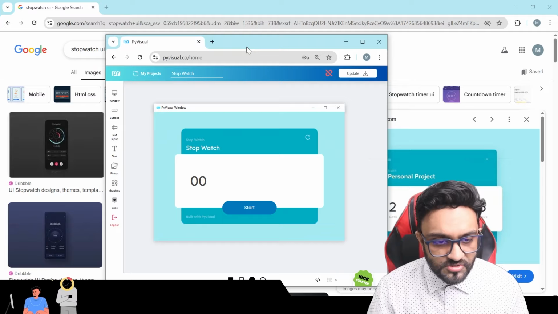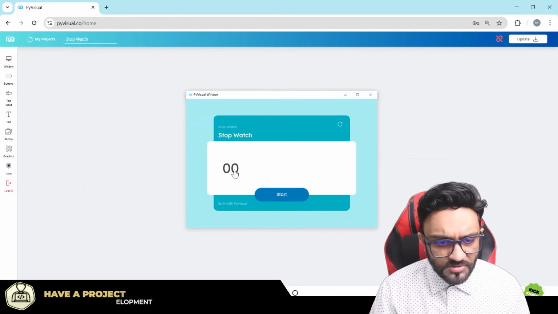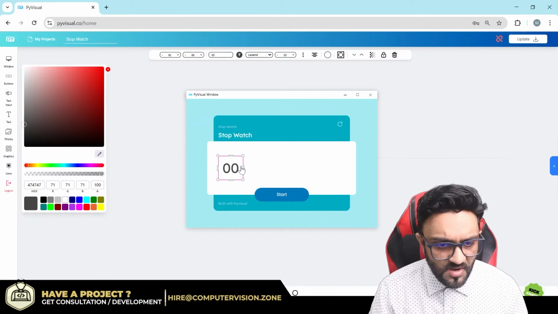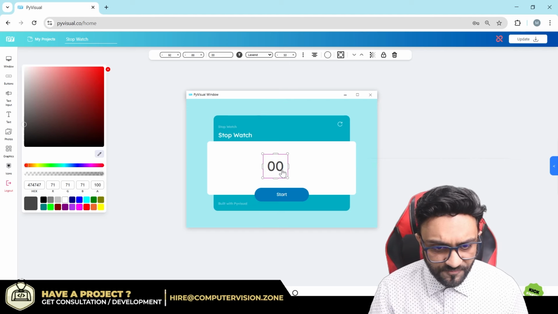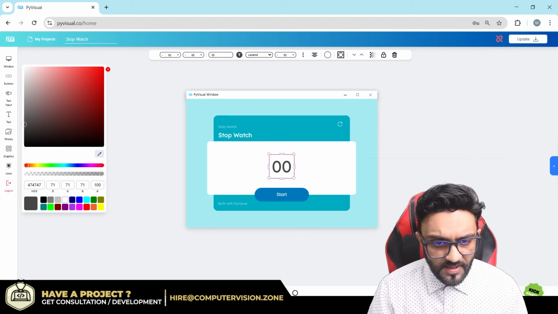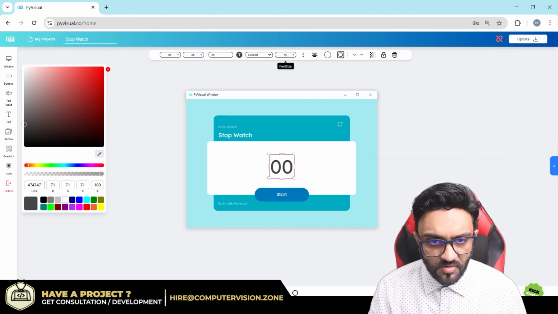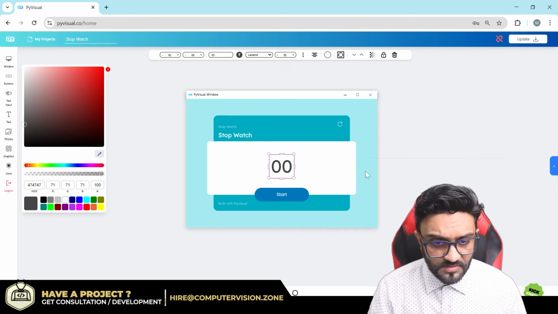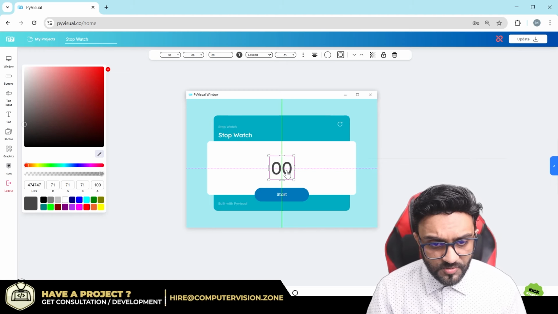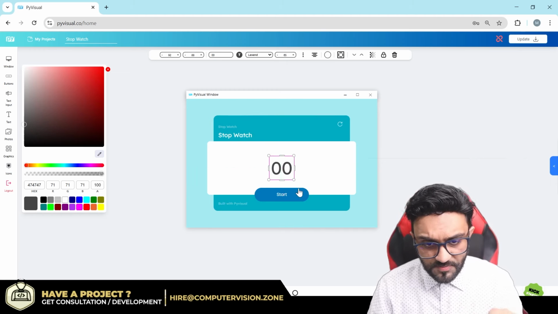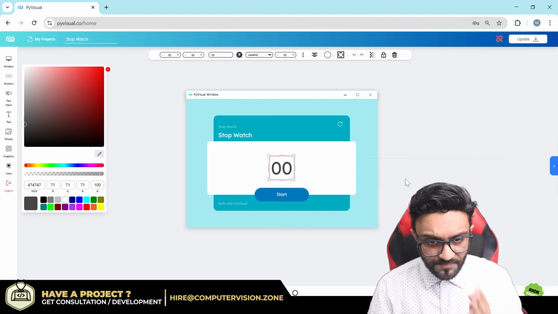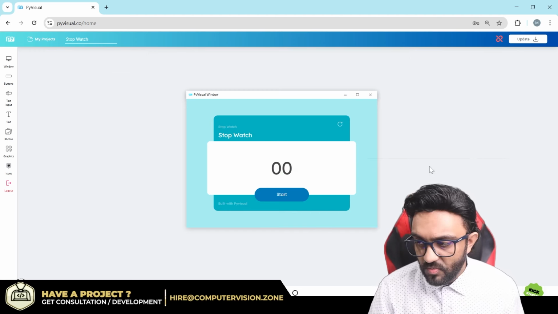Yeah. So for a stopwatch, we are going to have only 3 values rather than 4. So the first one we can put in the center, and let's make it a little bit bigger, 60 or 70. Yeah, I think 70 is good, or maybe 65. 65 is good. And we are going to put it in the center of the white box and the center of the page. So that's how we are deciding.